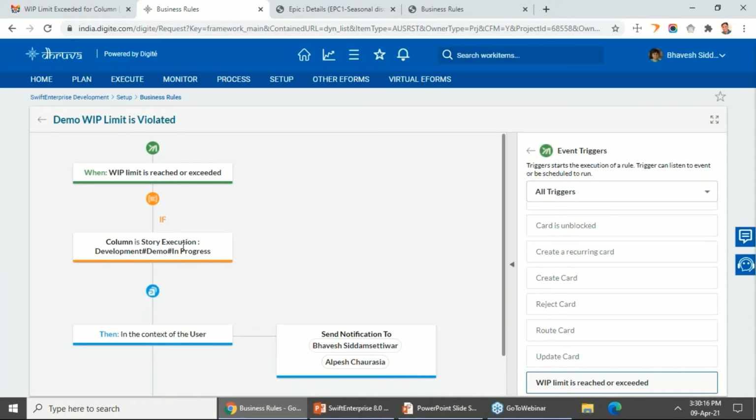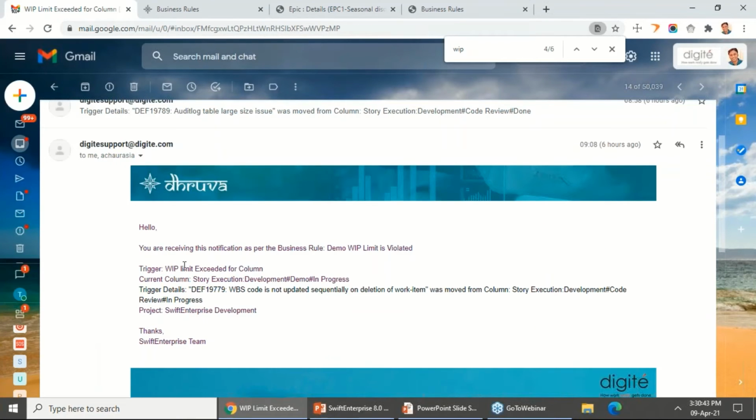So here I've chosen that if the demo column that I've configured as part of my value stream is piling up with a lot of stories and the WIP limit is getting exceeded, I should be notified along with my colleague that this WIP limit is getting violated, so that I can try and prioritize this work and get the demos done for the cards which are waiting for an update. So I need to clean up my queue. So this is where one puts this kind of notification whenever the WIP limit has been violated.